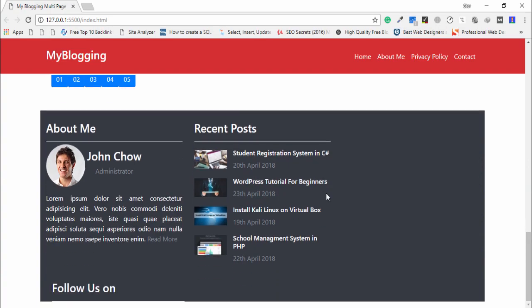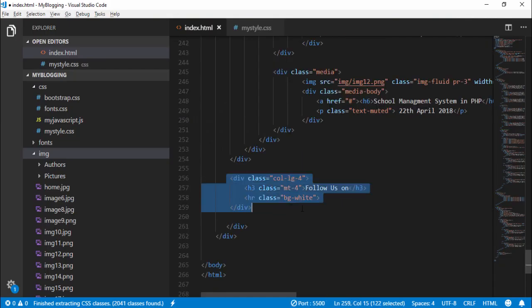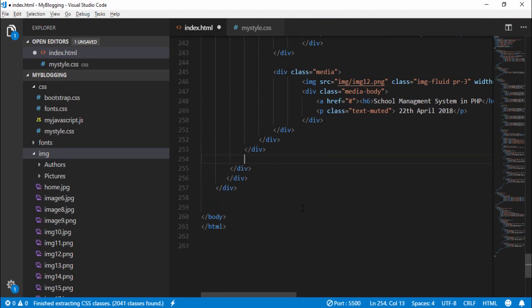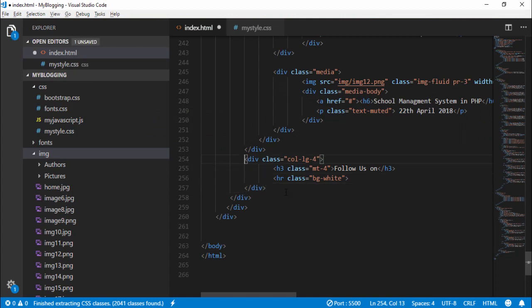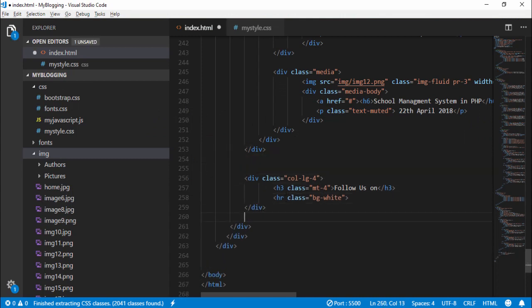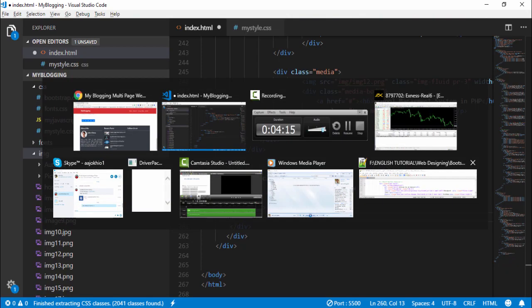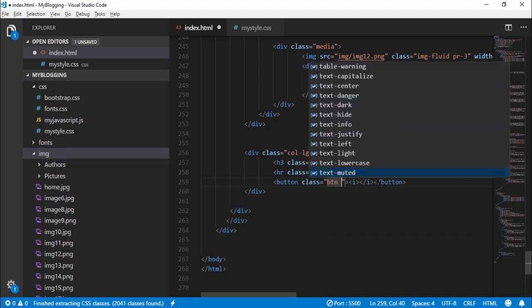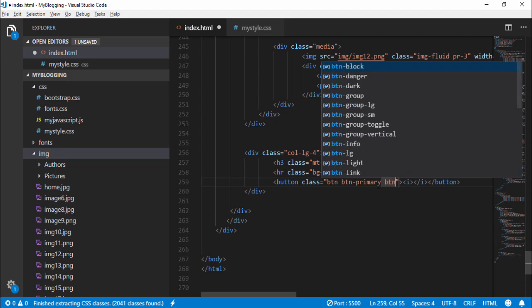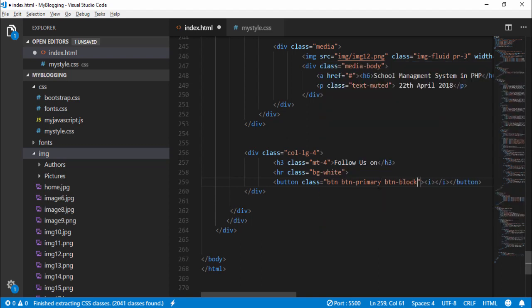Okay, I think I need to copy it and paste. I think I'll check it. Okay, that's great. Now this is perfect. Okay guys, this is our follow us on. So I will display the basically button. Inside the button I use the i tag. First I write the class btn btn-primary btn-block to display the whole size button.